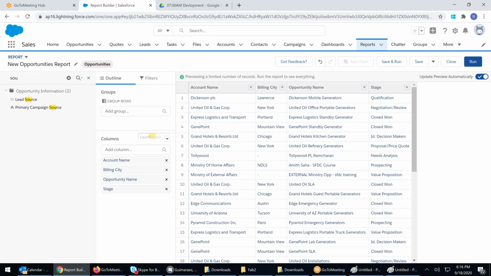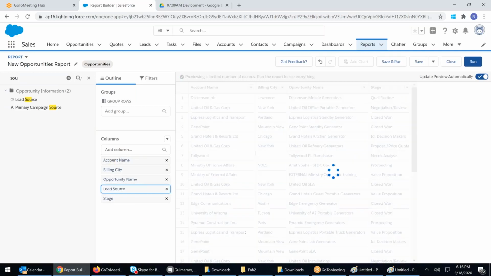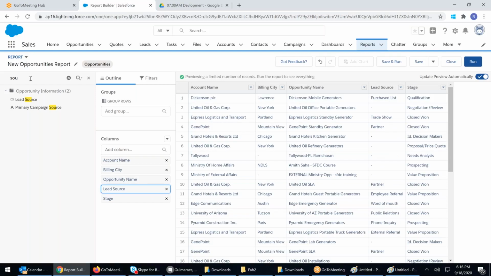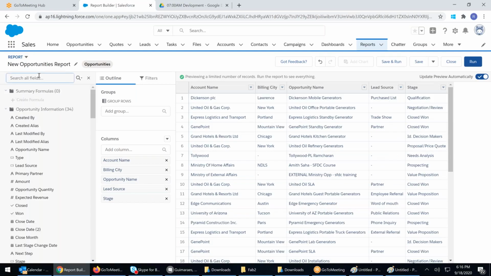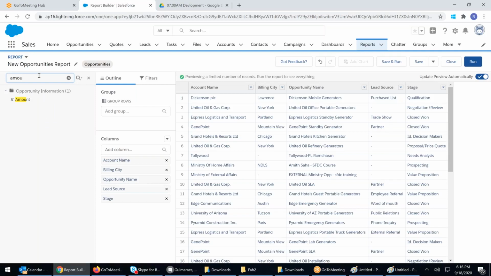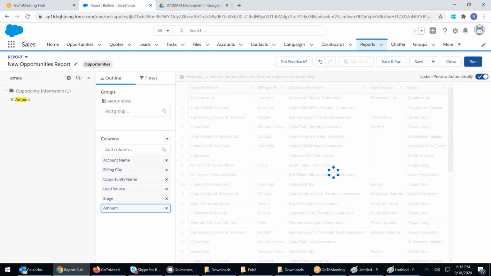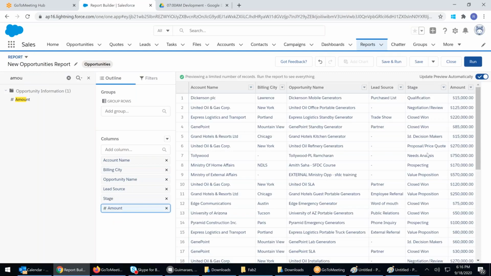So account name, billing city, opportunity, stage, amount, source. How did they come to us? Opportunity name, source, stage. Source. Finally, I will say amount. Same report I'm building here in Lightning now. The amount report comes.